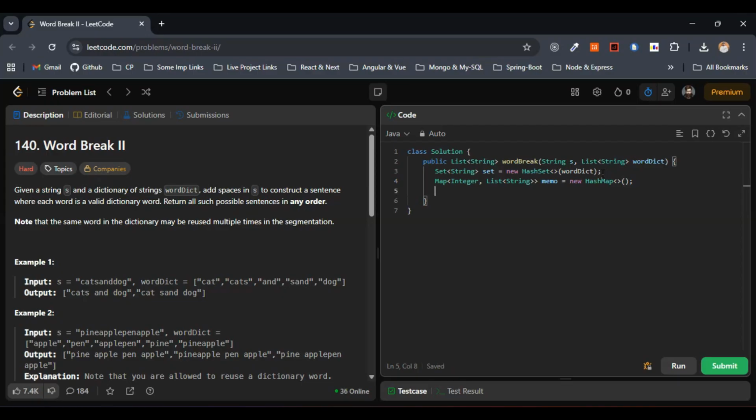Now let's start backtracking from index 0. We have to backtrack from index 0. We know this one, right? So before backtracking from index 0, we have to perform the backtrack, right? So let me make use of the helper method backtrack for this.